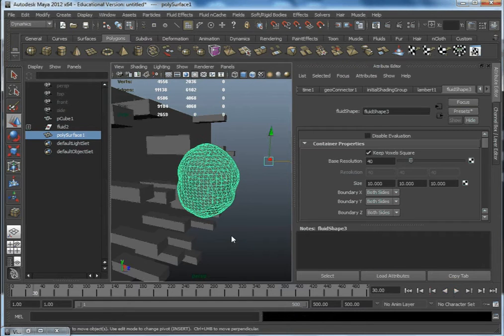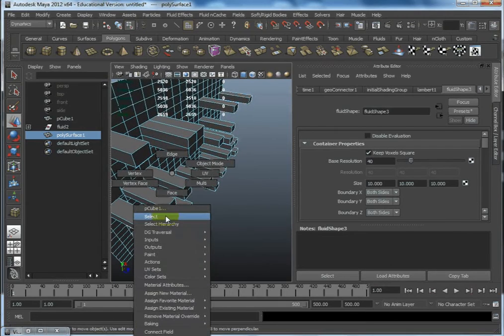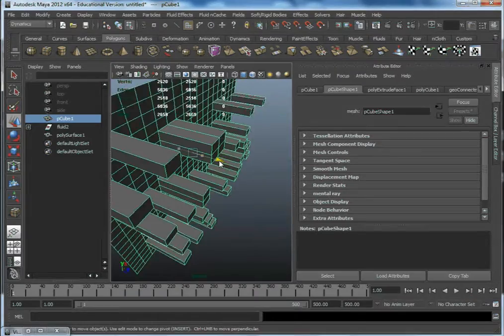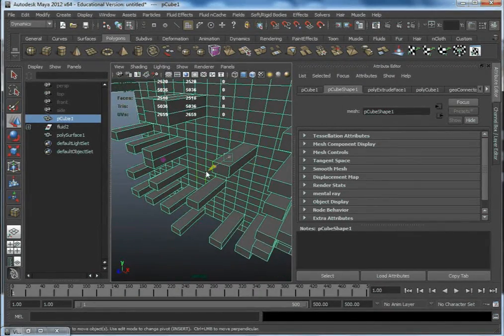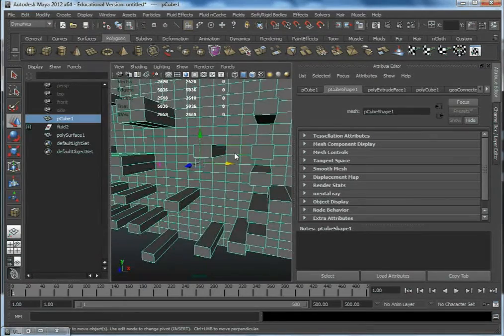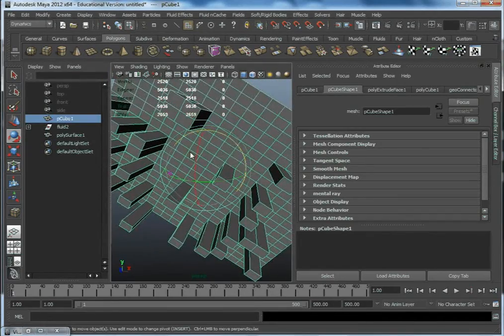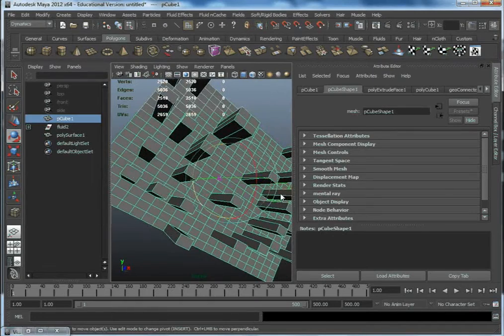Let's do this. I will rewind. I will make the building actually closer to that emitter, so that will be more interaction with it. I think I can even block that a little bit more. All right, so now let's play the simulation.